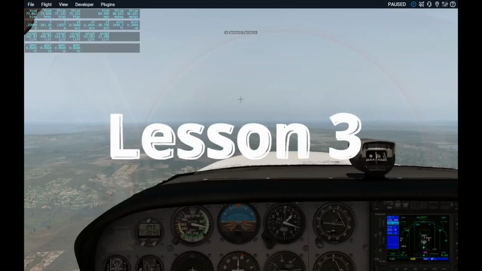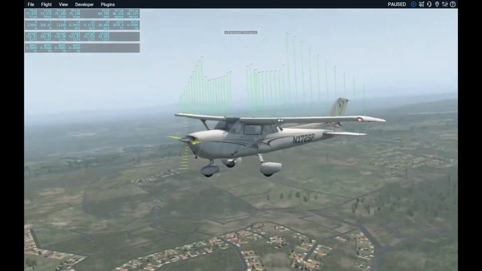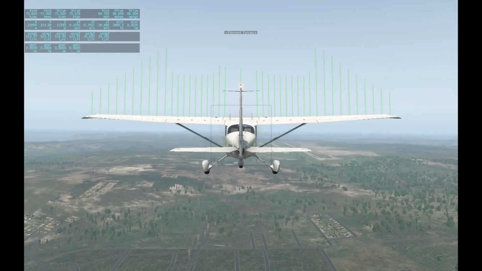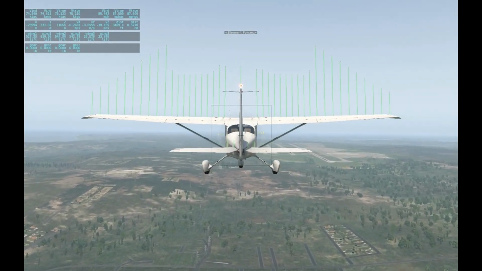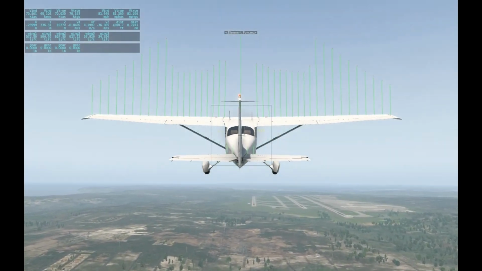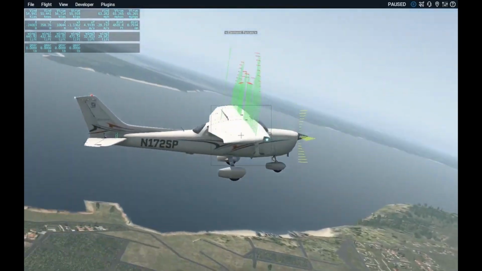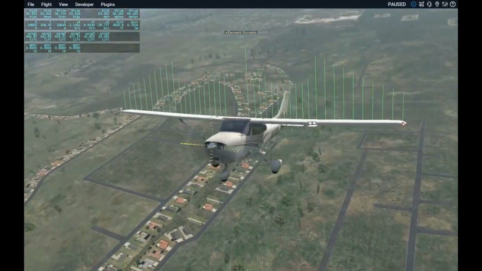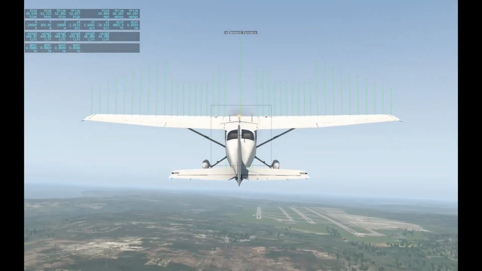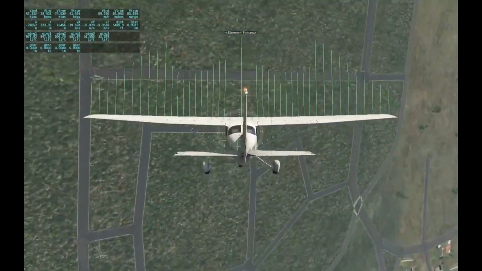Here we are loaded into our Cessna 172 for lesson 3. As you can see, we have turned on the lift vectors to demonstrate the lift components across the wings. We are now going to increase the angle of attack, which will cause the airspeed to decrease. And I'm quickly going to pause it here so that we can see the decrease of lift across the wings. And I will now unpause it, and you can see quickly that on the left wing, lift dramatically decreases, causing the aircraft to go into a stall.